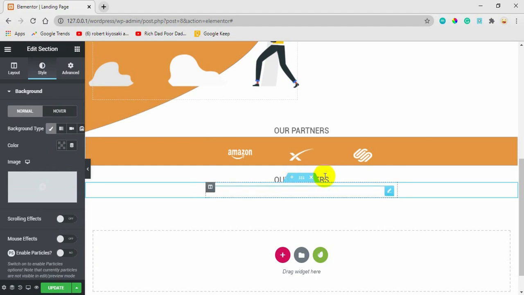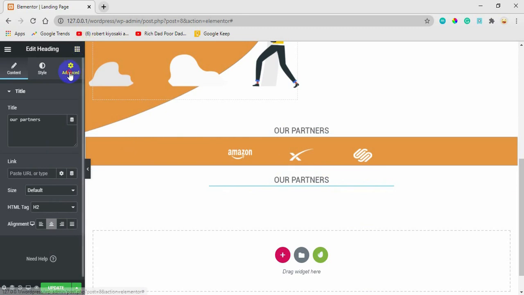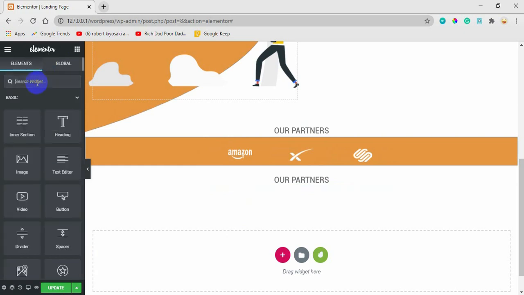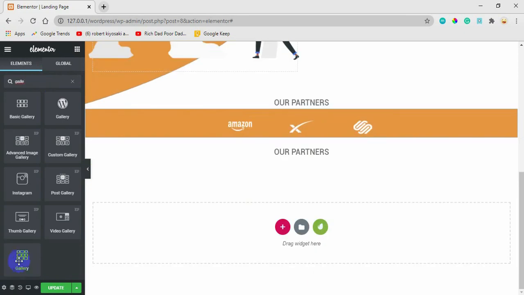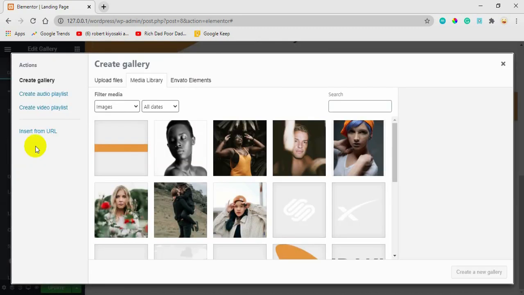Okay, right click and edit heading. From here I'm going to add a little bit of margin too, so I can have a little space. I think that's okay. No need for spacing. What I'll do is to grab my gallery widget. Down here we have a gallery widget here. Drag it and drop below our partners here. Then let's add some images to our gallery.